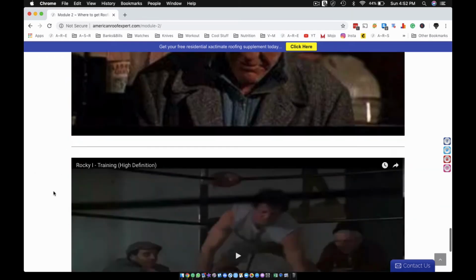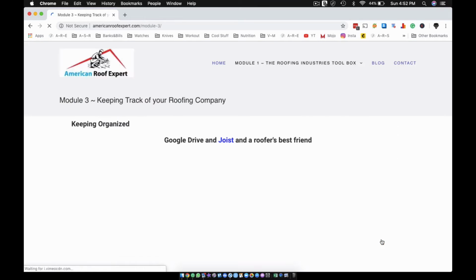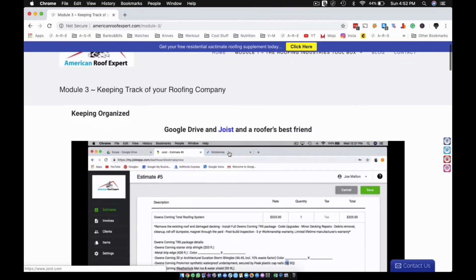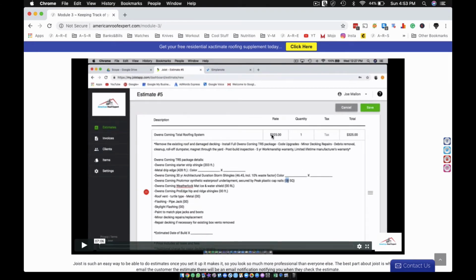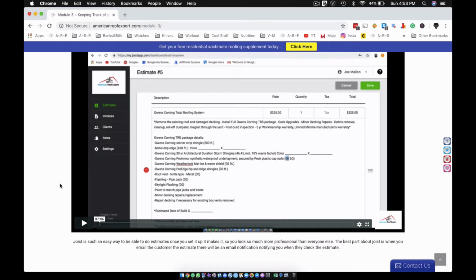Go to the next module. Joist and Google Drive. Joist is a way to be able to do estimates, and I use the free way. So if you watch this video and then pause it and then copy this, like start up your own Joist, and then copy this whole thing, and then you just put whatever the rate per square, and then like let's say it's a 26.8 square roof, do that, and then it automatically fills in the blank for you, and then you fill in all this. If you watch the video, it'll go step by step. But yeah, I love Joist.